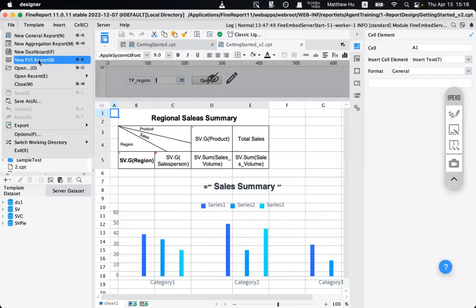FVS is the one that has a 3D module included. And for the aggregation report, I would say you don't really have to worry about this right now, because based on my experience with the clients I talk to, they don't really use aggregation reports.